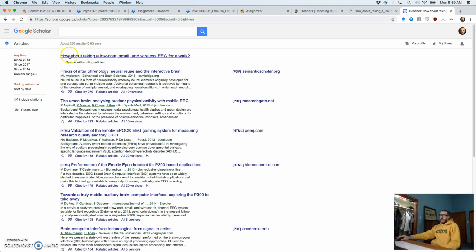Every paper that's cited, how about taking a low-cost small wireless EEG for a walk? And these are ordered in an interesting way. They're ordered in terms of how many people have cited them. And so the most popular papers are rising to the top of this network. You can see that some of them are by the same authors. Here's Stefan Debener again, talking about a truly mobile EEG system. But then you can see that some of them are by other researchers as well.